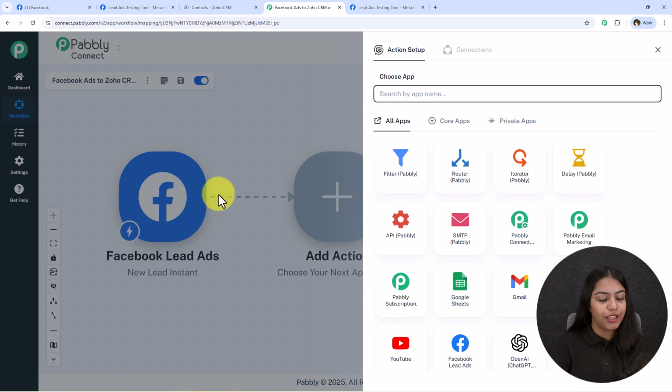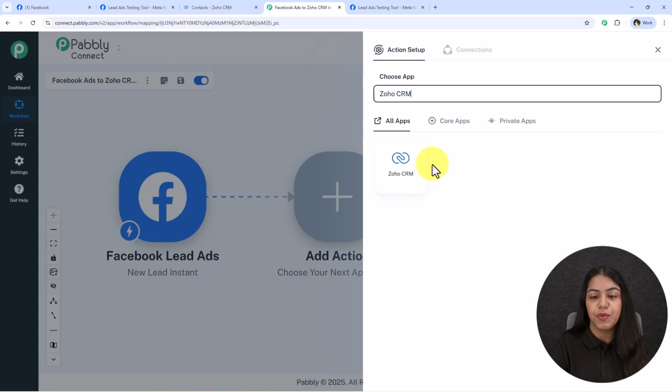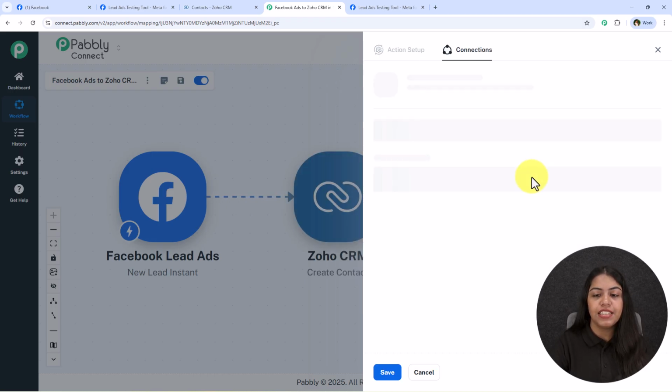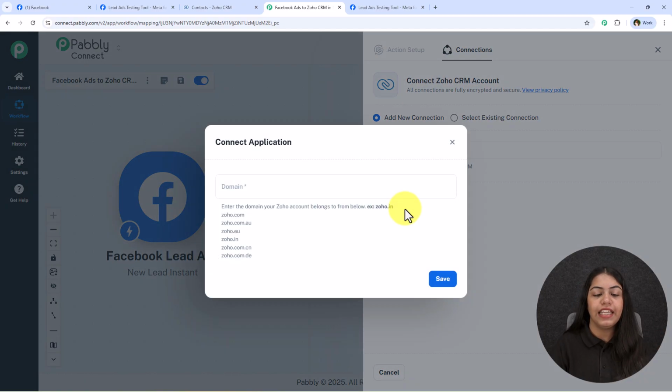For the action application, I'm going to select Zoho CRM. So let's search for Zoho CRM and select it. For the event, I'm going to select create contact and click on this connect. If you have already created a connection between Zoho CRM and Pabbly Connect, click on this select existing connection and then save. But if you haven't, follow me, click on add a new connection and then connect with Zoho CRM.